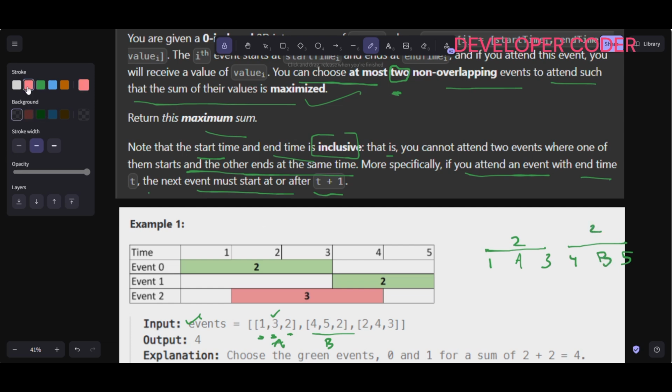So if I am attending this event, then I can attend this event as well, because the start time of event B is 3 plus 1, the end time of the previous event plus 1. If you attend an event A with end time t, the next event must start at or after 3 plus 1. So see, this event is starting from 3 plus 1 or greater than this value, at or after 3 plus 1. So we can attend this event. If I am attending this, I can attend this as well.